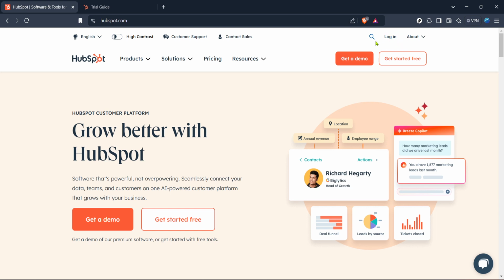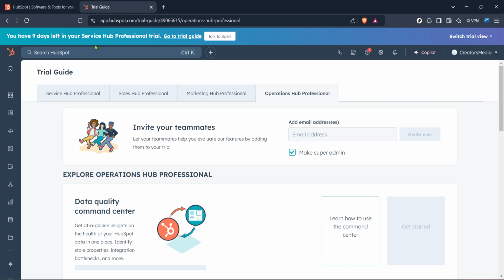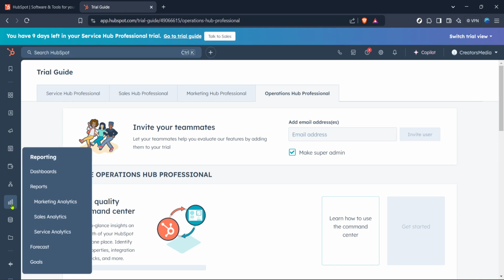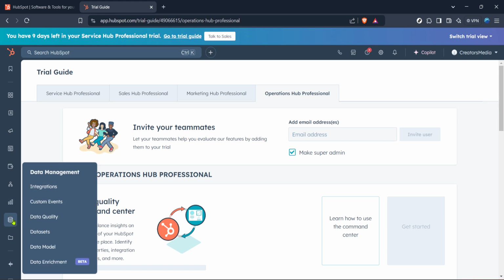First, open your web browser and navigate to the HubSpot homepage. If you aren't already logged in, go ahead and click on the Login button located on the top right corner of the page. Enter your login credentials either through email or a connected service like Google, and you'll be directed to your HubSpot home. Once you're on your dashboard, look for the Data Management section.